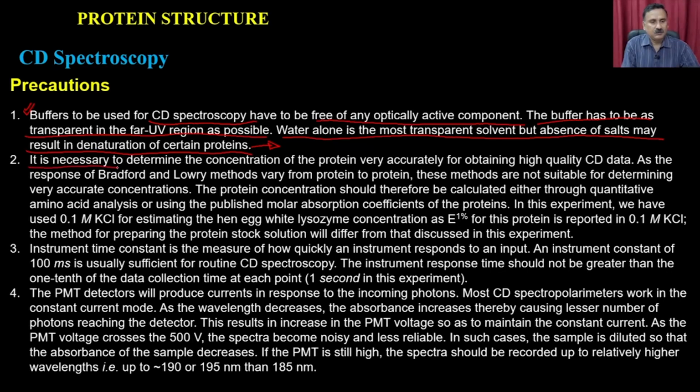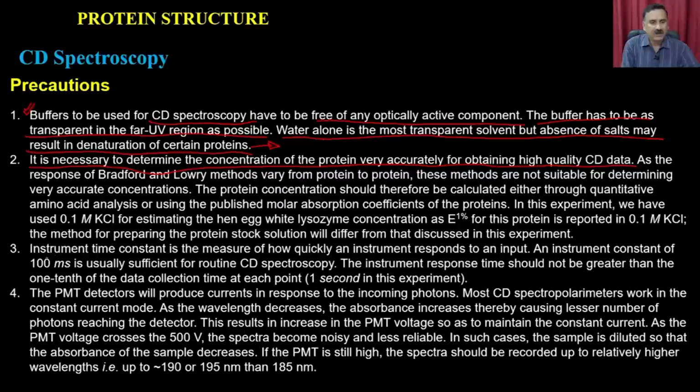It is necessary to determine the concentration of the protein very accurately for obtaining high quality CD data. We have shown you that even if you have prepared it very precisely by dissolving 5 milligrams of protein in 0.5 ml of phosphate buffer, that may or may not be correct, because there could be some issue with the weighing and all that. So whenever you want to do CD spectroscopy, it is important that you take the absorbance at 280 nanometer and use that with the extinction coefficient of that particular protein to calculate the accurate concentration of the protein.